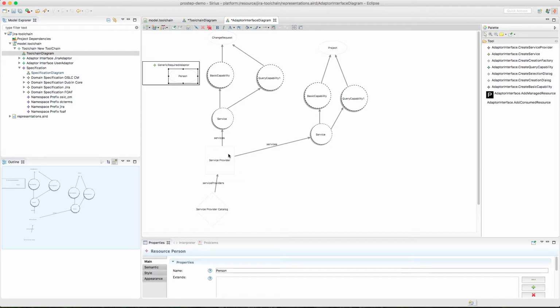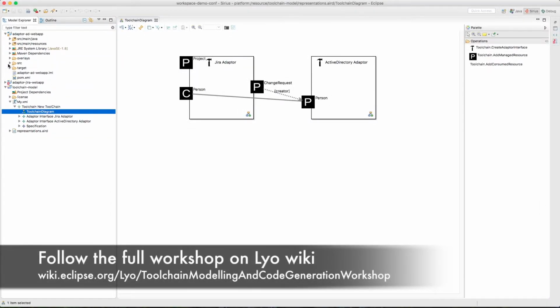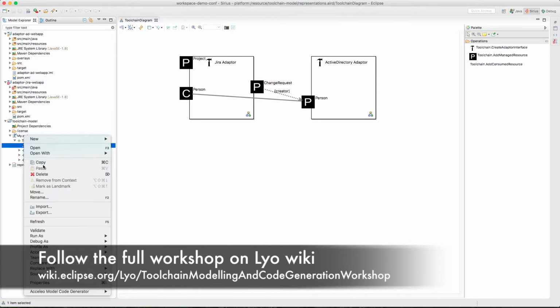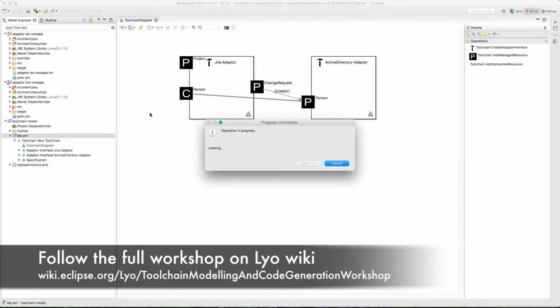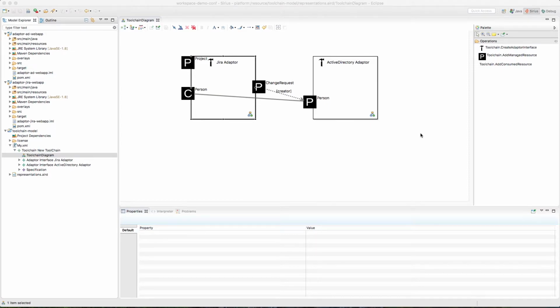Now that the adapter has been fully modeled, we can generate the whole toolchain. Before we can generate the toolchain though, we need to make sure that the OSLC project skeletons for both adapters are in place. Instructions for setting up any OSLC adapter can be found at the Lyo project wiki. Now that the generation has finished, let's do a walk through the generated adapter code before finishing the implementation and running it. We'll take the Jira adapter as an example.